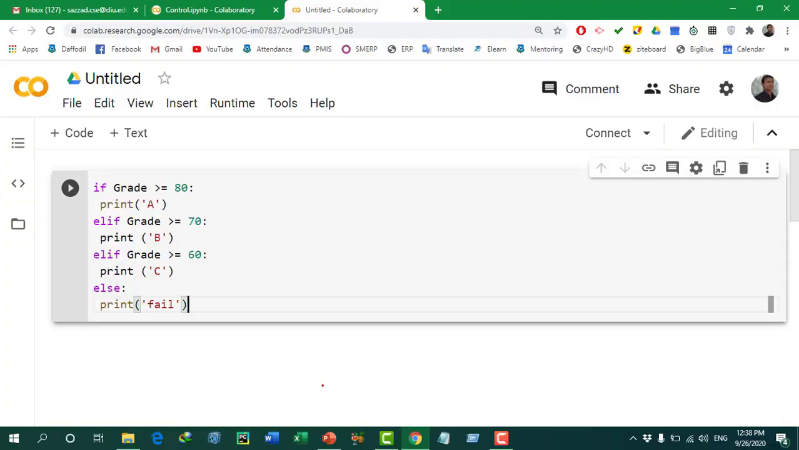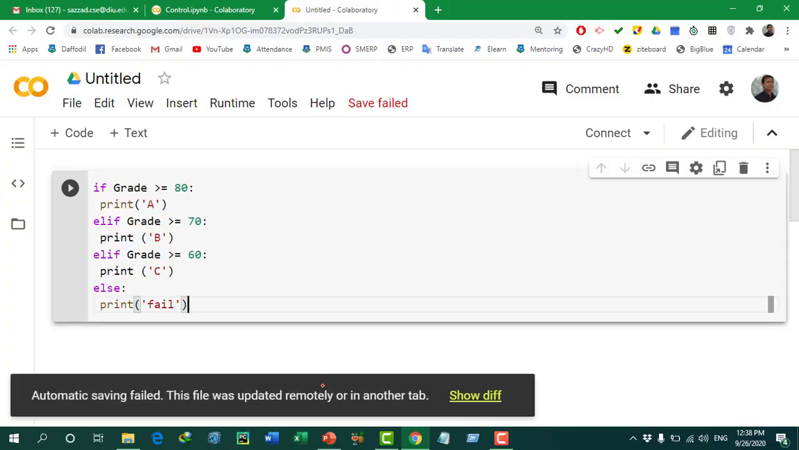We are now in Colab, and we have already written the code. As you can see, it is not exactly as we saw in the pseudocode, but we are trying to implement the concept and use if elif else. You can see if it is greater than or equal to 80, then A. If it is greater than or equal to 70, then print B. If it is greater than or equal to 60, then print C, otherwise print fail. So let us run this code.